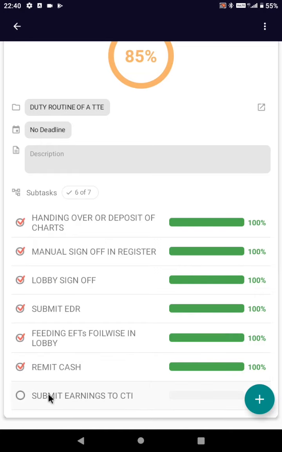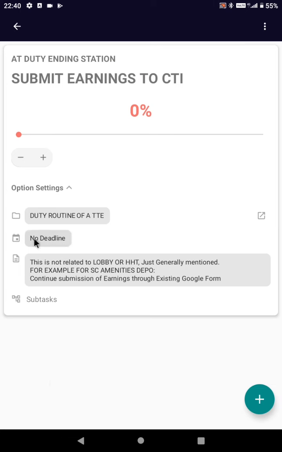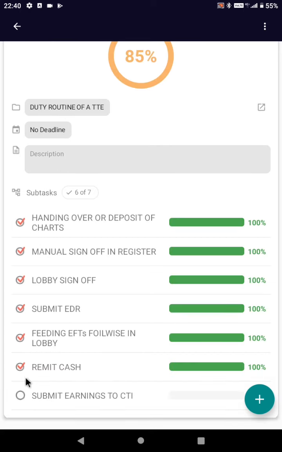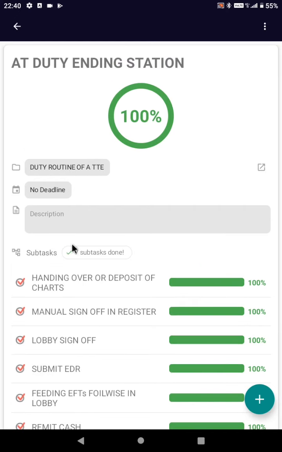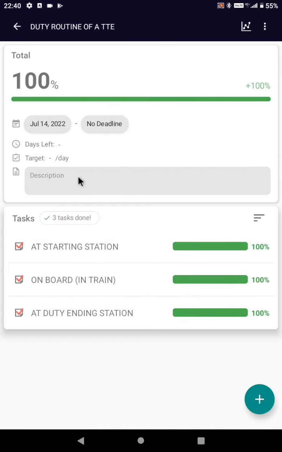Submit earnings to CTI. This is not related to lobby or HST, just generally mentioned. For example, for SC Amenities Depot, continue submission of earnings through the existing Google form. So this is also a known thing. Thus we complete all responsibilities and finish our duty with HST successfully. Thank you.